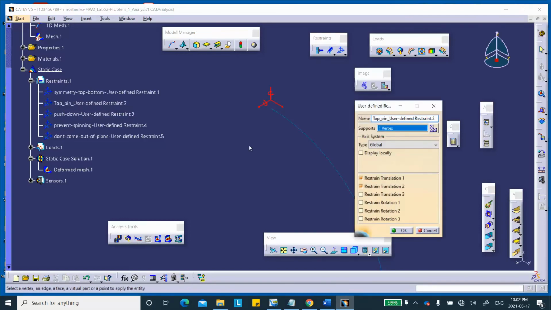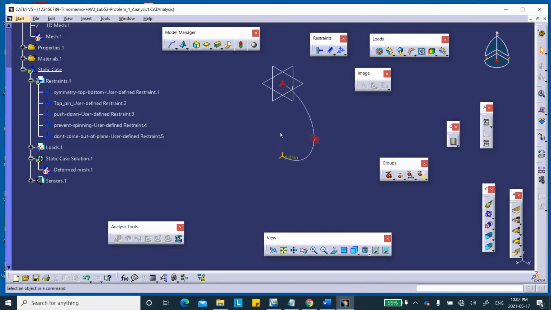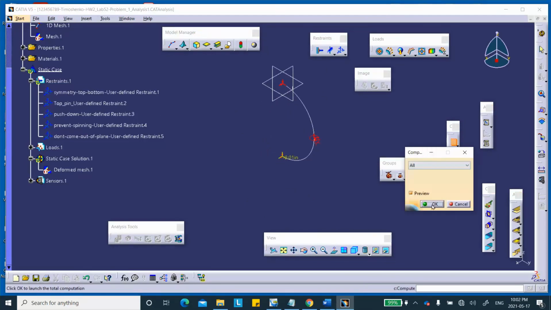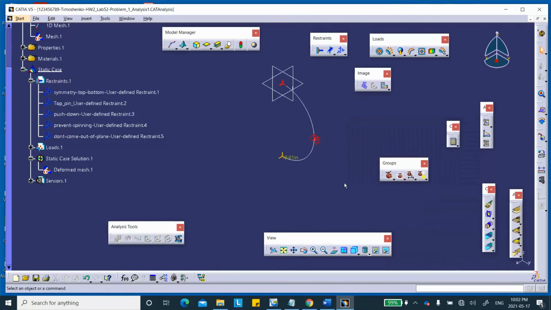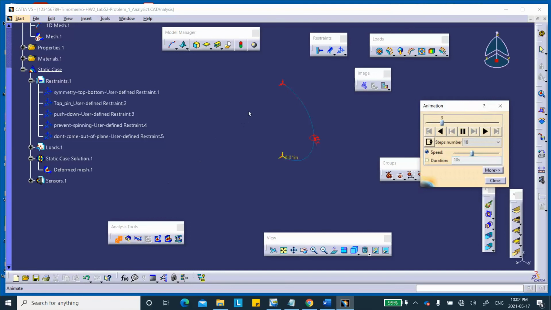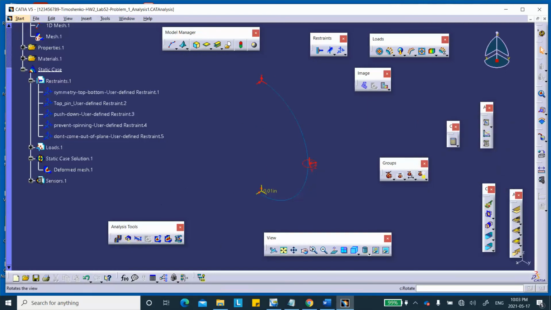Top pin, right there, X, Y, Z. Run it. Excellent. No messages, no warning messages. Let's look at the animation. See, before it was coming down here, not anymore. So let's see now. Deactivate this. Let me look at the displacements.